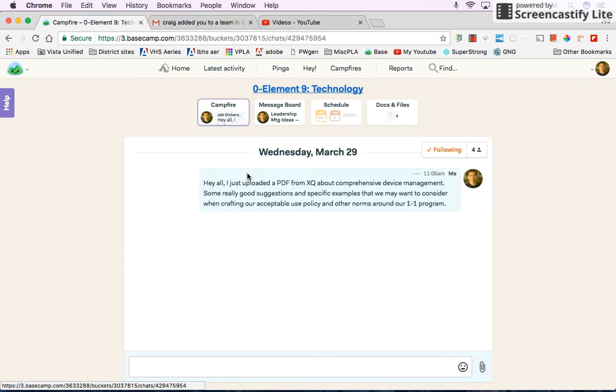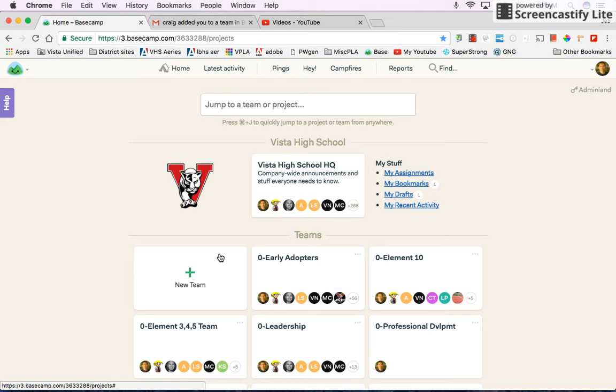So where campfire is sort of a message board where it goes to everybody in your team or project, a ping is an individual or a small group message to just specific people. But again, if you've got a team or project where all the people you want to communicate with are already a part of that team or project, use campfire. It's just a little bit more efficient.